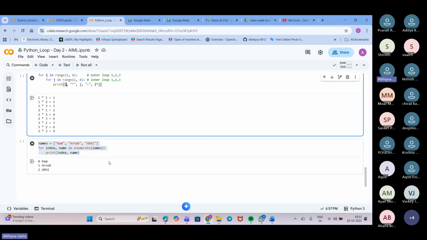Next, we are moving in. So we are taking a list out of here with three names. The names are Ram, Arnab, and Abhi. Three names we have taken.